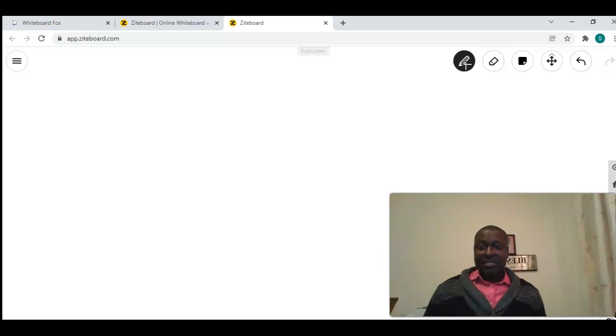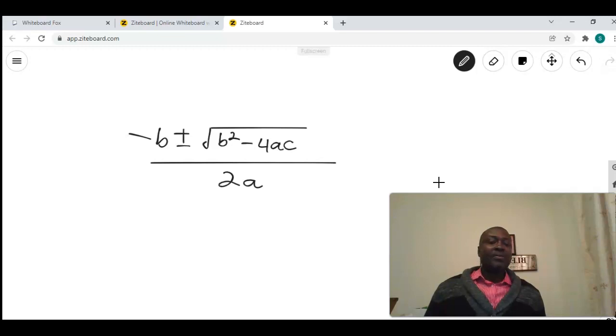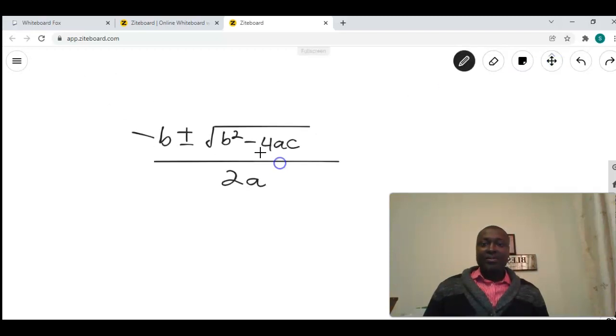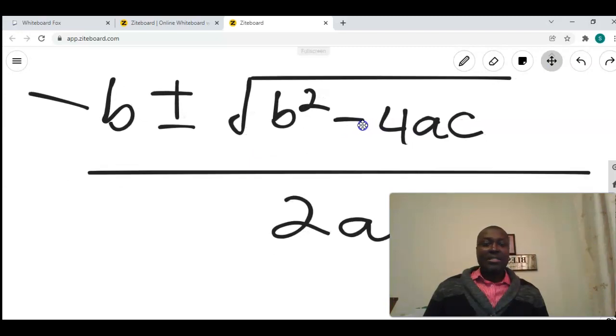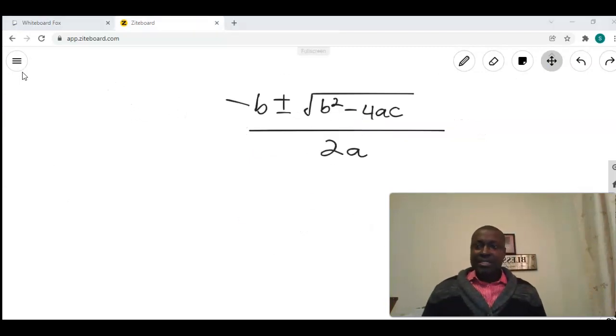So you can write whatever you want to write over here. It writes very smoothly. As I said, you can put it aside. You can even make a mistake, you can undo and bring it back and all that. You can move it around, make it big for everybody to see. And all this is free.